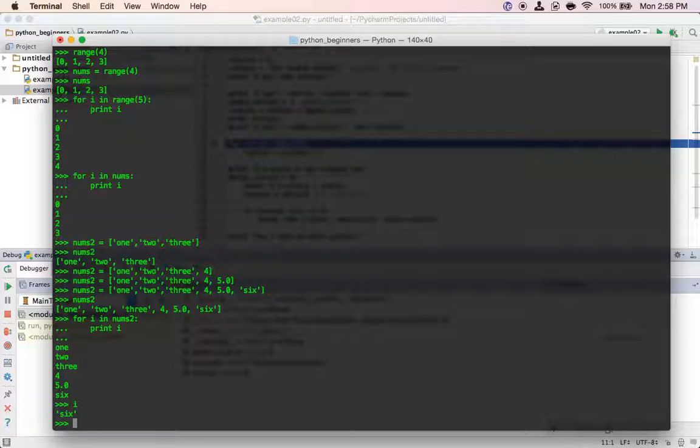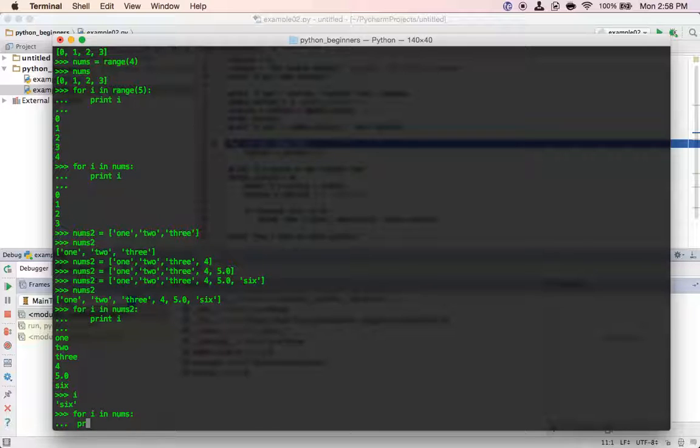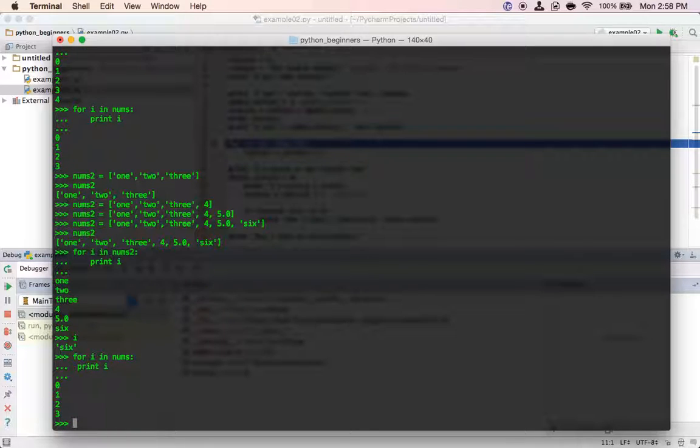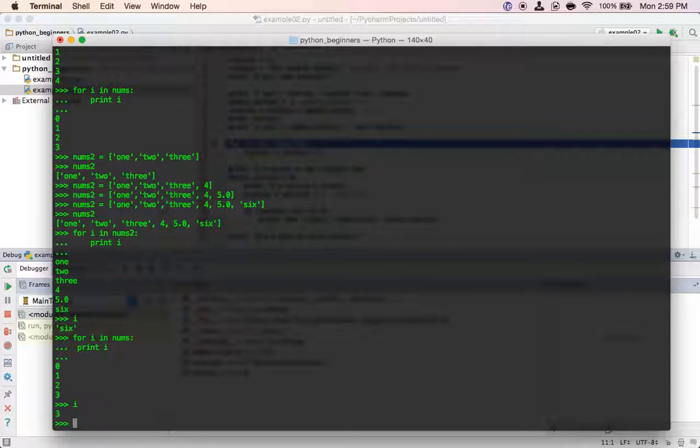So many good questions, right? If we were to go back and do the old for loop that we had before, for i in nums, where nums was 0, 1, 2, and 3, and now print i, what is i now? I am 3. Yes.